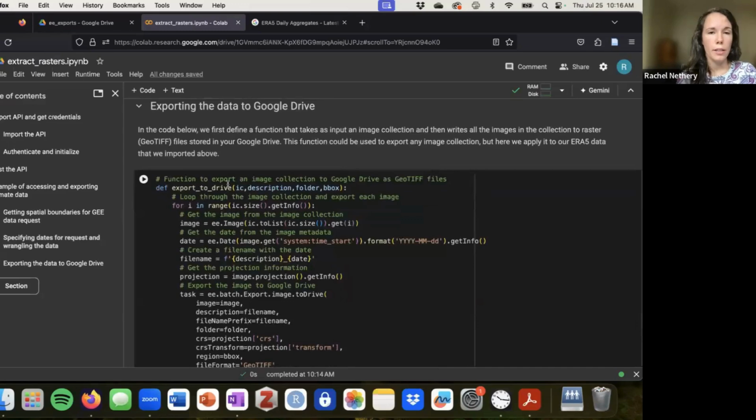So in the code here in this chunk, we first defined a general function that can take as input any image collection. And then what it will do is write all the images within that image collection to raster files that are stored in your Google Drive. And raster files can be stored in numerous different formats, but we're going to store them in this GeoTIFF file format, which is a standard file format for raster data.